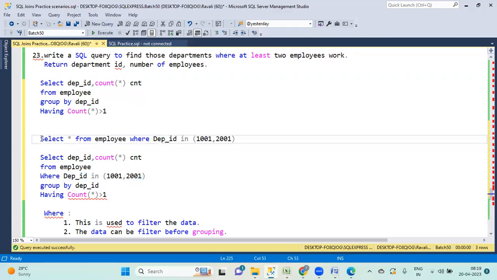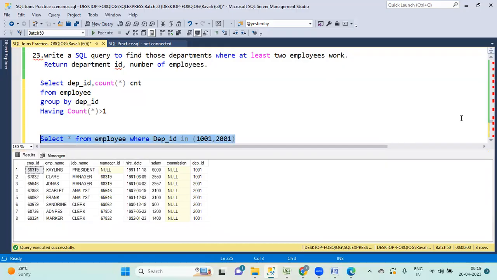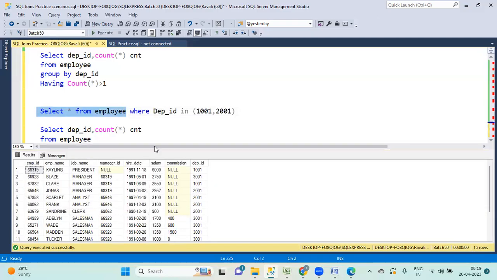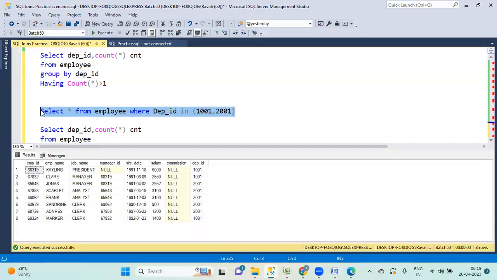So what will it give, guys? If I run this query, what will it give? From all the data available in the employee table, we are taking only the data which belongs to department ID 1001 and 2001, which means I am just filtering some data while fetching, right or not? This is the data. And on this data, I just wanted to know the number of employees working in each department.